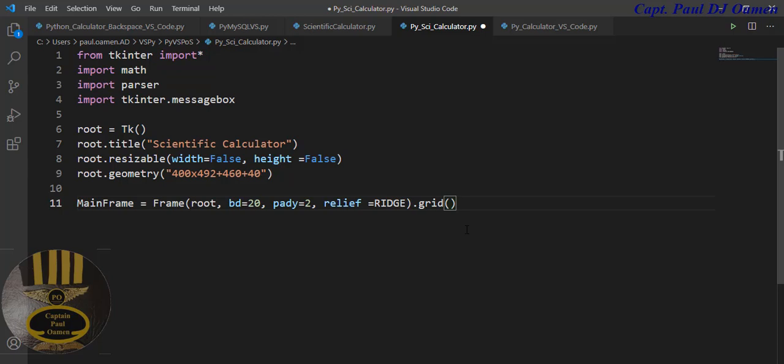The other thing I'm going to create is, let's create another frame for my calculator. I'm going to call that calculator frame, and I can just grab all of these anyway. Just grab all of those, paste them in here. What do I need to change? I want this main frame to be the parent of the calculator frame. Now, what else do I need? The padding is 2, and I'm going to round it up there. That's fine.